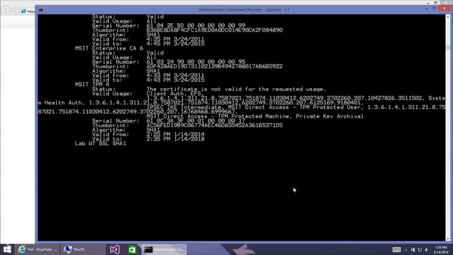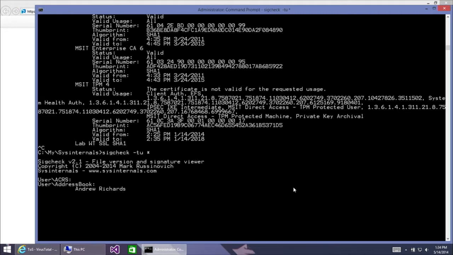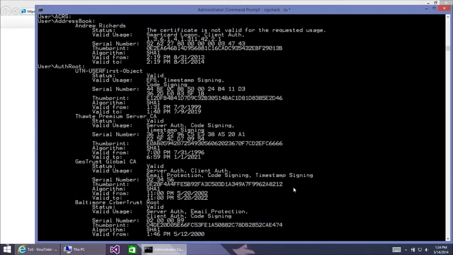So if there's multiple users, can the tool go across all profiles, or just the current profile? So if I do dash TU, this is looking at your user address book. Yeah. You'll see a cert in here that's been assigned to you, probably by MSIT. Yeah. And it's doing a resolution of the trust.